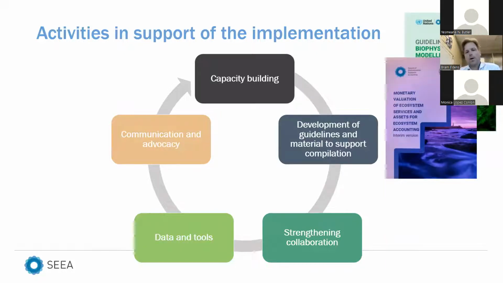Secondly, we're also developing guidelines and materials to support compilation. We actually just released the guidelines on biophysical modeling. These guidelines cover ecosystem extent and condition, but also selected ecosystem services. And we'll be releasing shortly also guidelines covering the monetary valuation of ecosystem services and assets. I mentioned already the importance of strengthening collaboration.